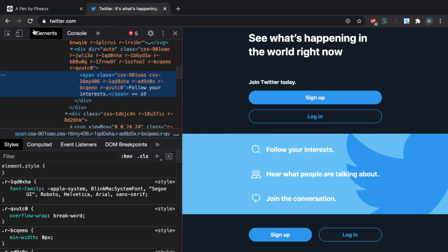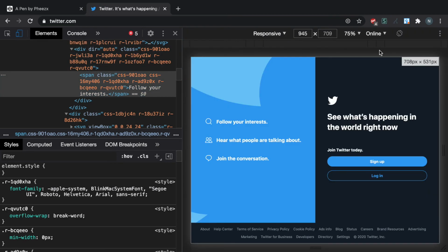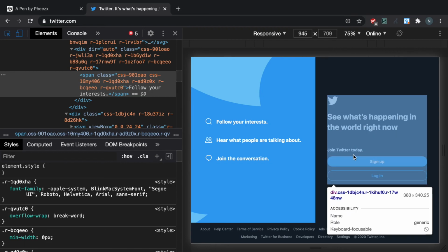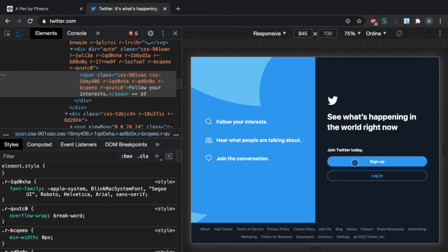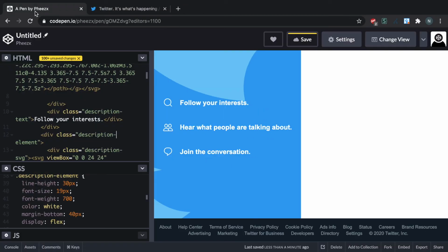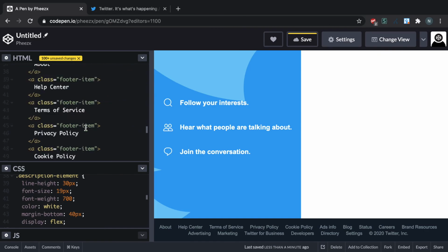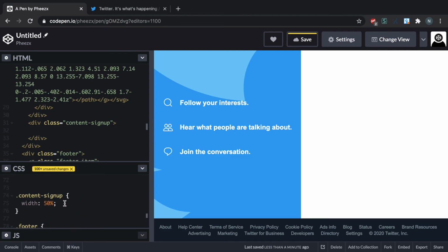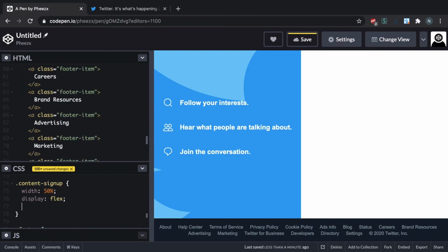Now I'm going to do the right side. I did the left side, now I'm going to do the right side. Whew. That was a lot of hard work, but I'm almost there. So I have the bird, I have some text, I have some buttons, and they're all in the Flexbox, aligned in the center. Let me scroll to, okay, I have content sign up. It's also on display flex, justify content center, align items center. So this will align the stuff to the center.